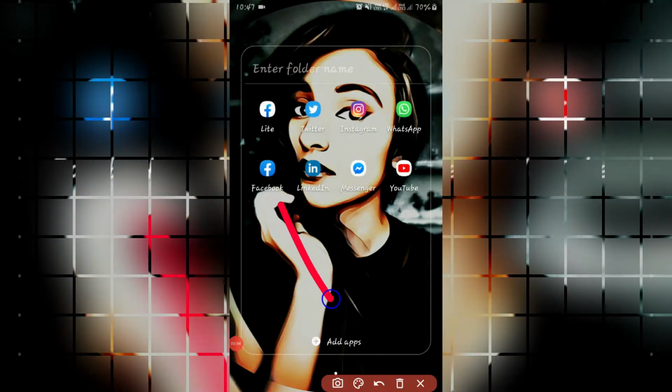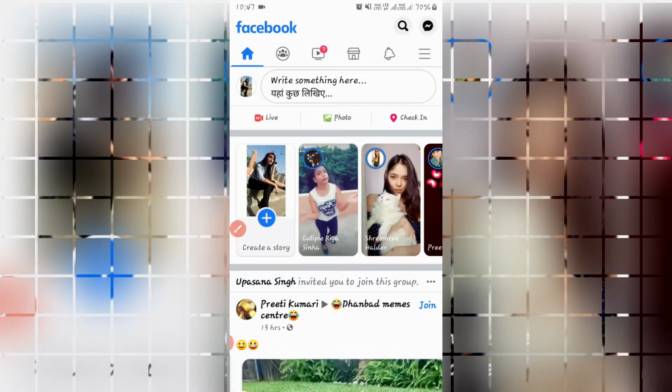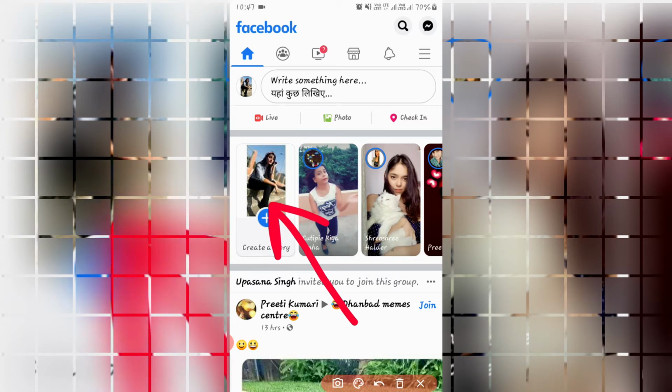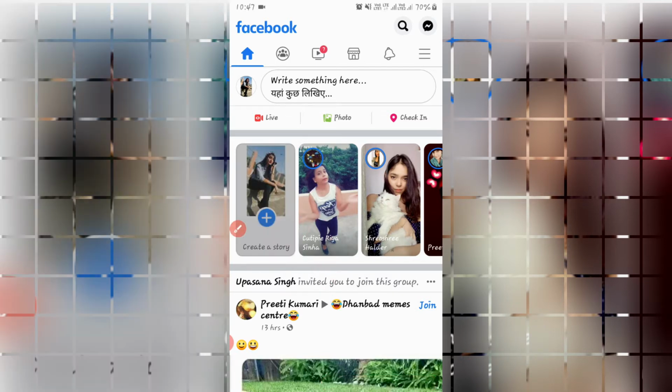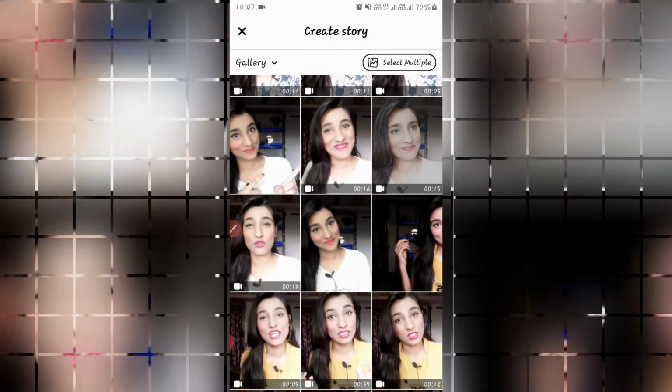So guys, first go to your Facebook account and tap to create your story or the plus sign in the top right. Now you can see everything in your gallery is going to display here.